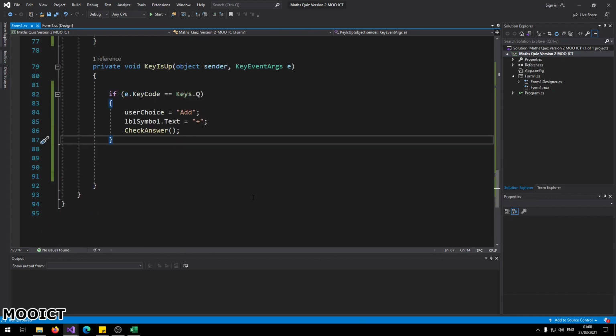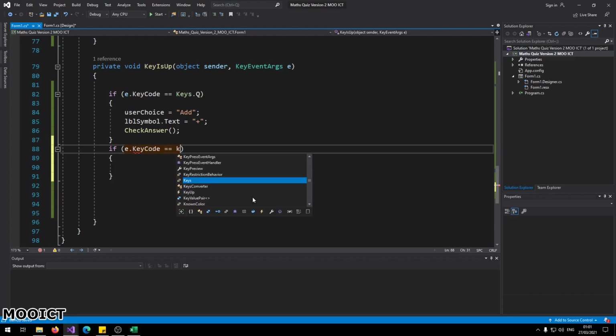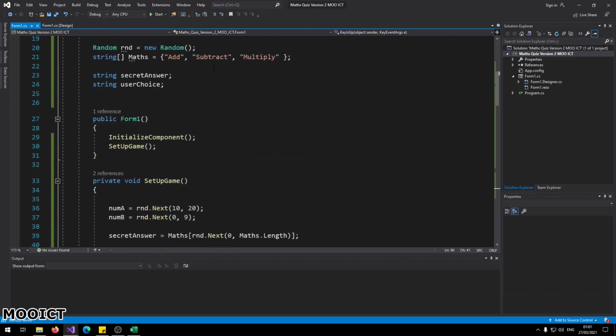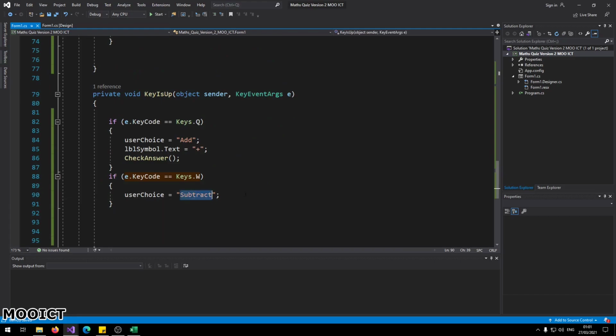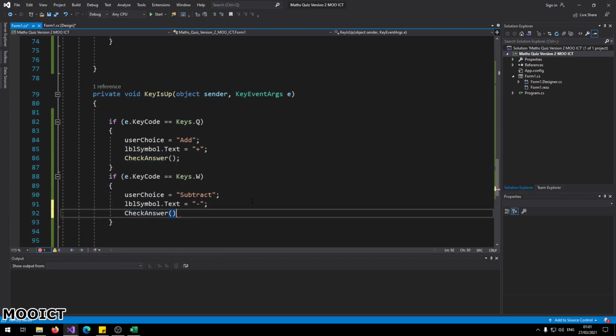All right, let's go another one. Let's do another if here. So we can say e.KeyCode equals Keys.W this time around, right? Let's say user choice is equal to subtract. Okay, once again, remember when I talked about the spelling. If it's not accurate to how it's spelled in the array, because we're comparing these 2, this will basically throw an error. Let's do the lblSymbol.Text equals minus, right, and then lastly the check answer function here. Check answer, not the game.